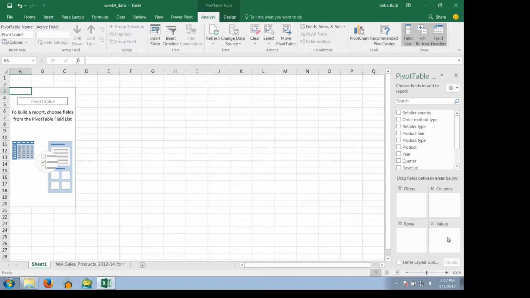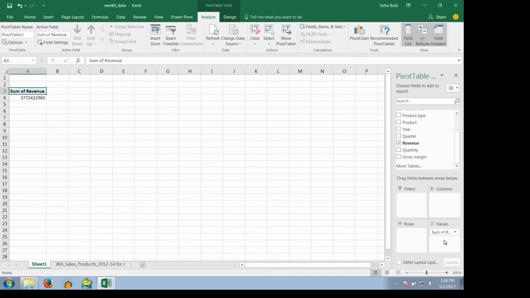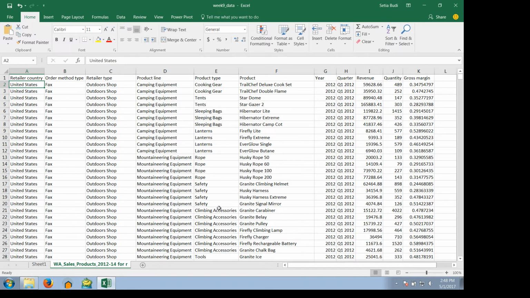Okay. As the name suggests, the values specify what kind of data we are interested in, and values usually deal with numerical data. Because this is the sales table, most of the time we are really interested in having a look at the revenue data. So in this case I will put the revenue as the values of interest. When I drag it here, it will provide the sum of revenue, the total revenue covered in this data set.